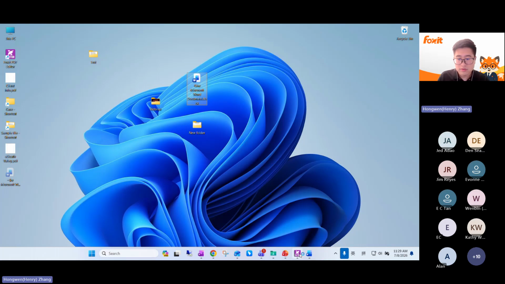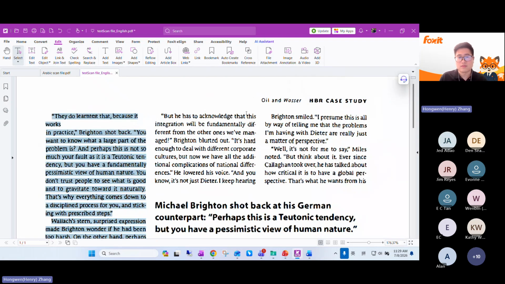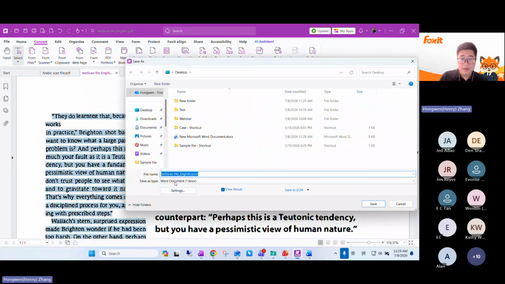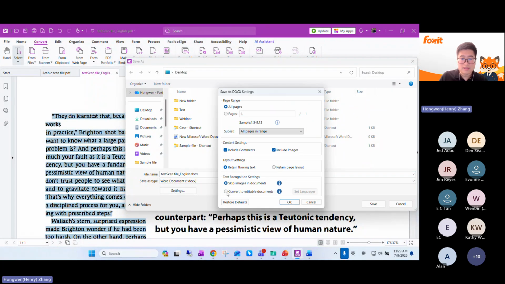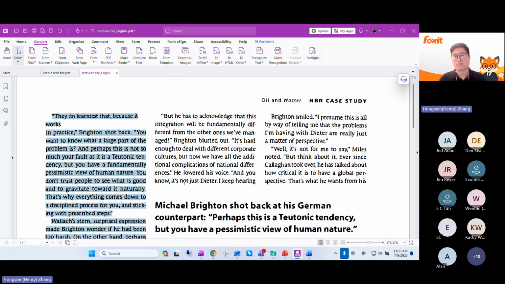And if you don't want to run the OCR first, then convert it, then copy it to Word, you can do the two steps at once. Just go to convert directly and hit Microsoft Word, and make sure to go to settings and select convert to editable document. In that case, it does the OCR first, then converts to Word in one step. And okay, that's about OCR.